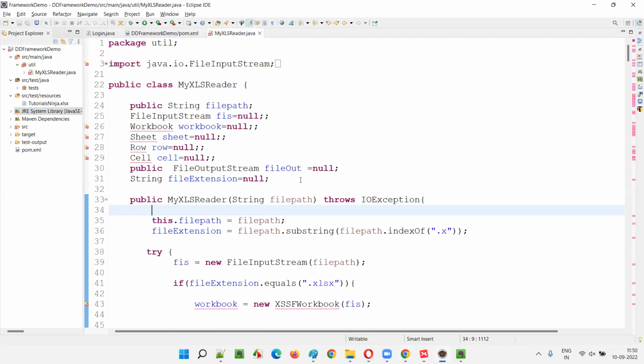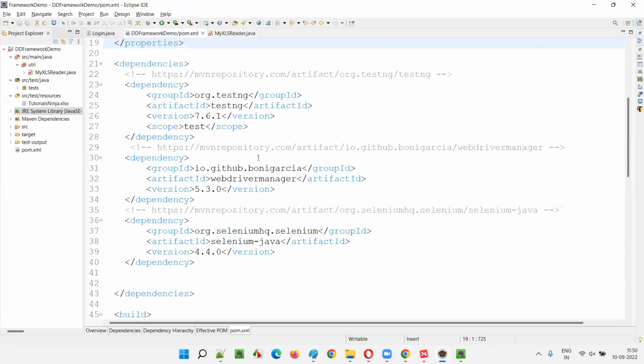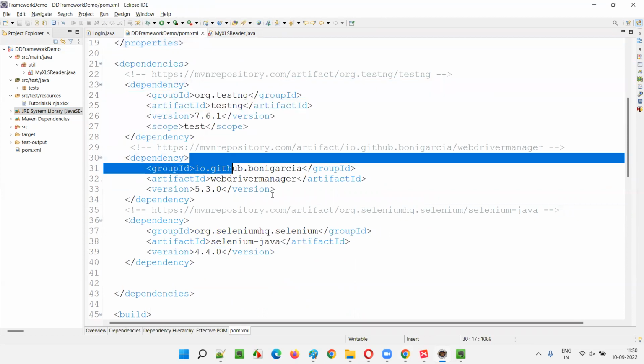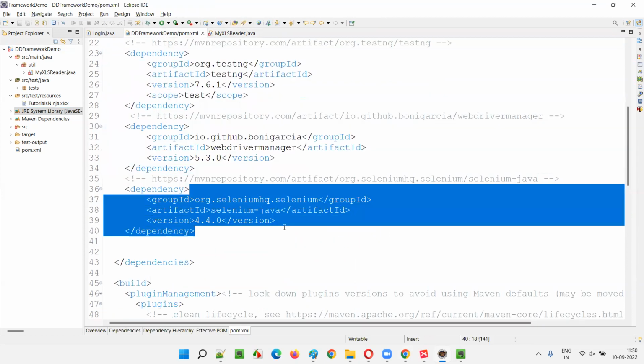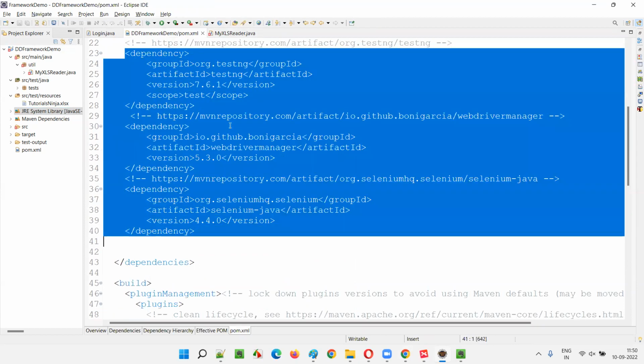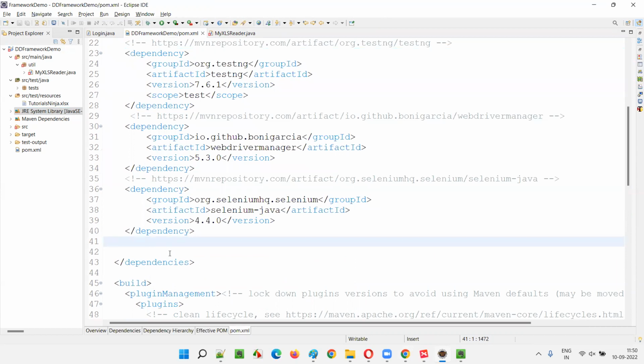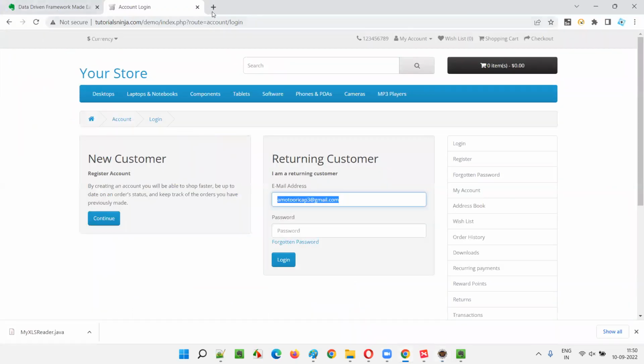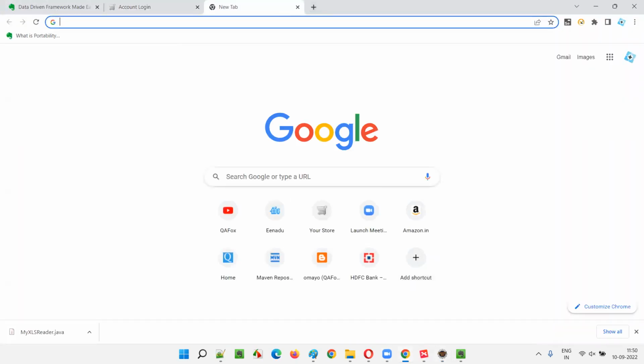How to get the POI API library? Go to the pom.xml file, guys. Till now we have the TestNG library, WebDriverManager library, and Selenium Java library. That's why we are able to use the predefined classes, annotations, and all the stuff of these three libraries. Now, to resolve the errors in the myxlsreader.java file, we have to go again to the MVN repository.